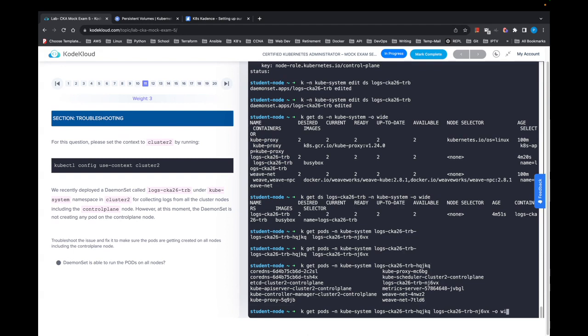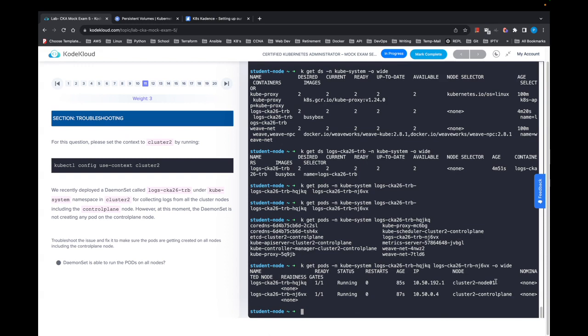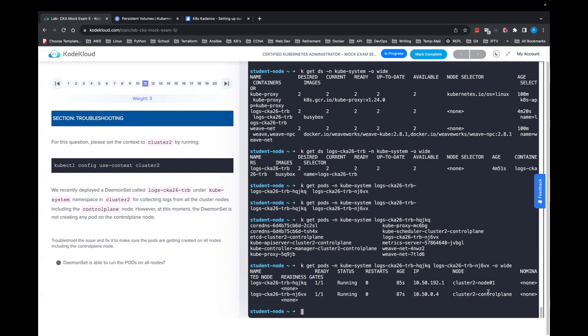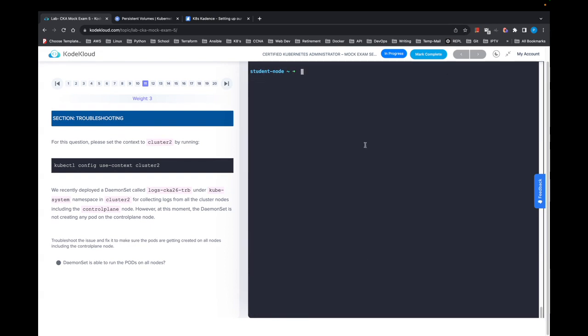Right, and then dash OY. So as you see now, we have one running on cluster 2 node 1, as well as the control plane. The control plane is now able to have that daemon set running because we added that toleration. The daemon set met all the requirements for the control plane. So now it's going to show, hey, you can go ahead and get scheduled on me because you're tolerating all of my taints. So that's a great way to see that.